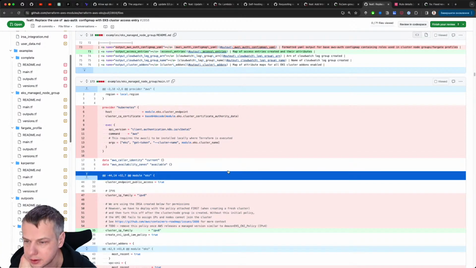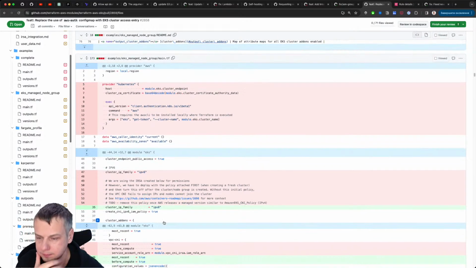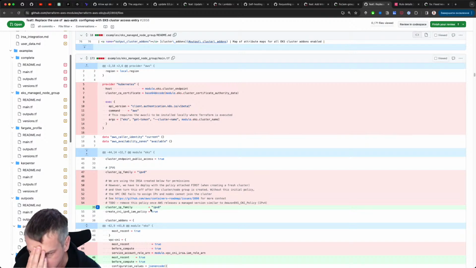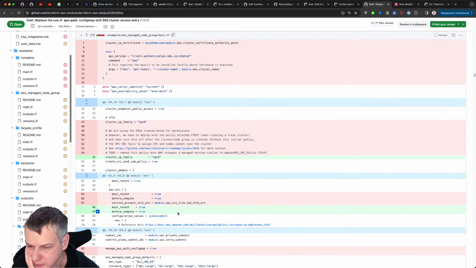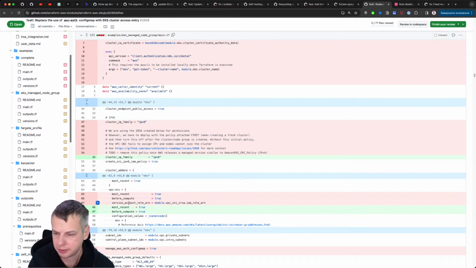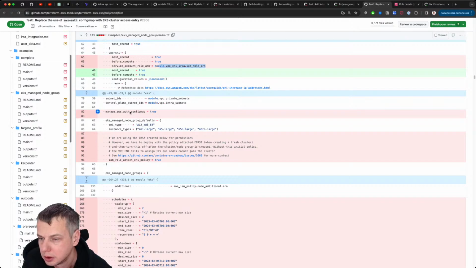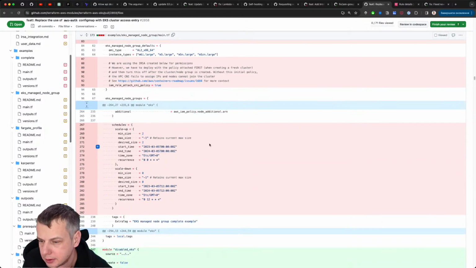This is remove this policy once. Cluster IP family. Ah, so this is the same string here. Okay. Most recent before service account role IRSA was removed. Why? I have no clue. This is an important thing, obviously.